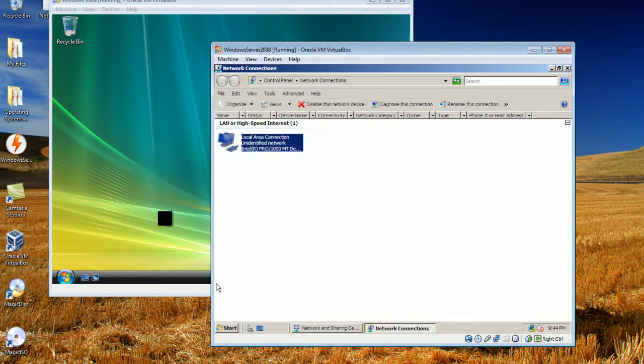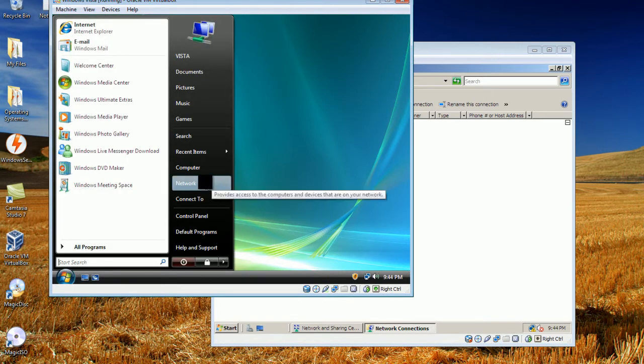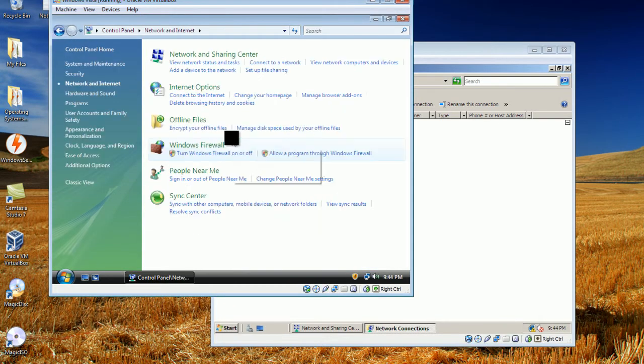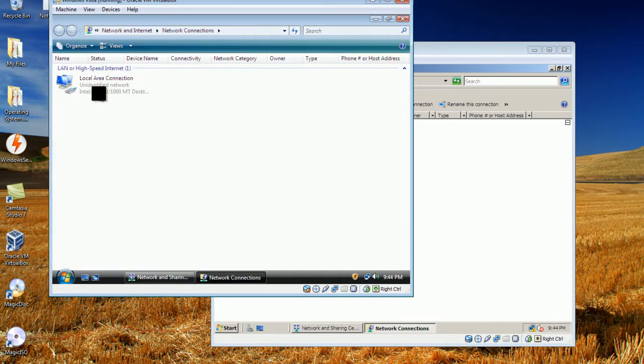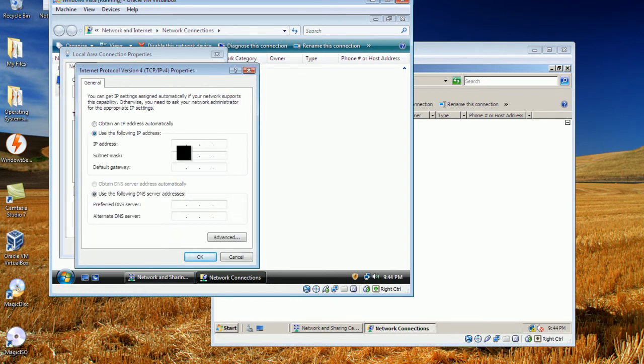Now on our separate virtual machine, Windows Vista, we'll attempt to do the same with slightly different settings. We'll go to Control Panel, Network and Internet, Network and Sharing Center, Manage Network Connections, and under Properties, in our Local Area Connection, we will see our IPv4 and IPv6. We'll disable IPv6 and use the IPv4. For this IP address, we'll use 192.168.0.2.